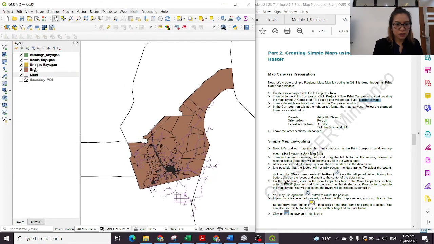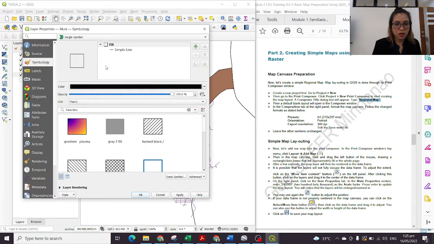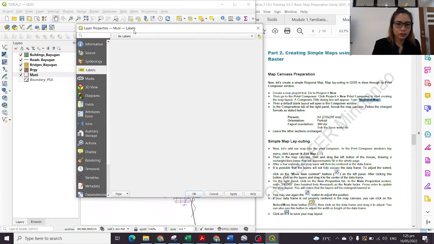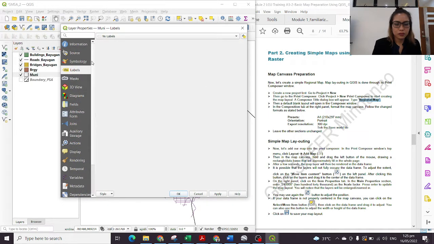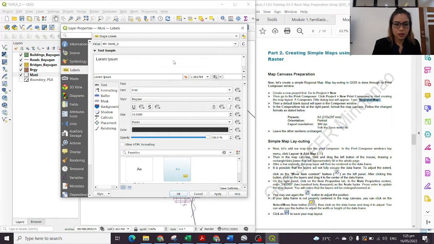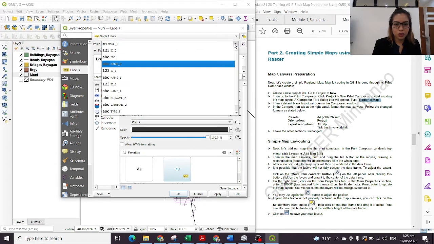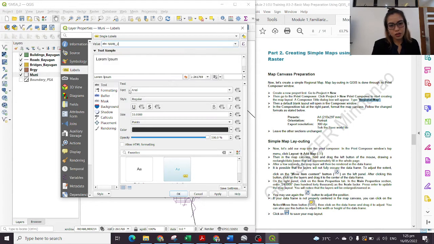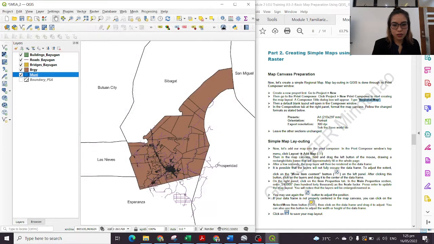Okay, and then i-label na to ang mga municipality niya. I mean, ang barangays. Oh, yeah, also the municipality. So, symbology and symbology labels. Single, and then municipio is I think 2. So this is aerial, size 10. Okay, so here.